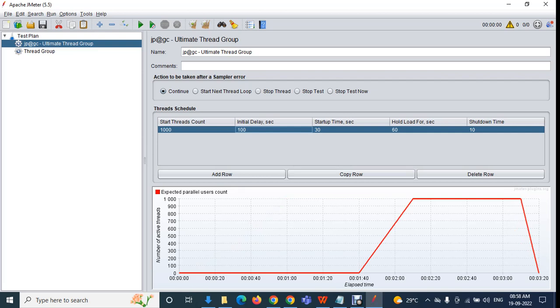You can see the initial delay I have given is 100. What it means is that for the first 100 seconds the users are 0. The test will wait for 100 seconds. Once the 100 seconds is completed, you can see the users start to ramp up. On the y-axis you can see the active number of threads, which means the number of users. On the x-axis you can see the time.